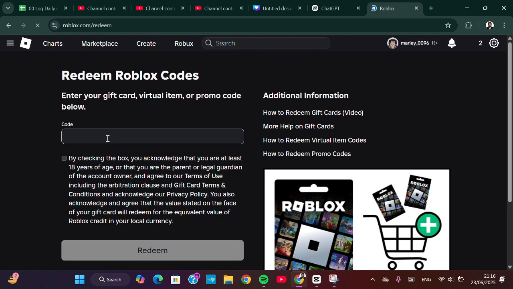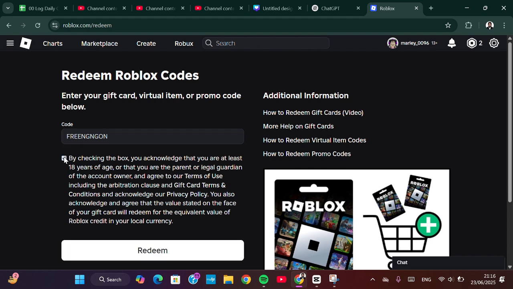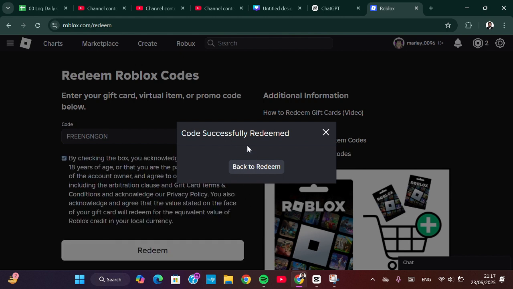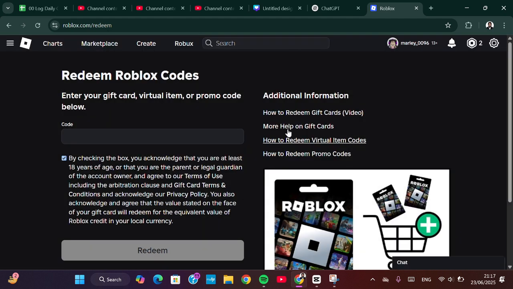Alright, and here you can enter the code. I'm going to give you a code example. Okay, and we can click on this checkbox, and then click on redeem. Just wait for a moment, and after that you will get this notification after you successfully redeemed your code. Okay, and I'm just going to go back to redeem.